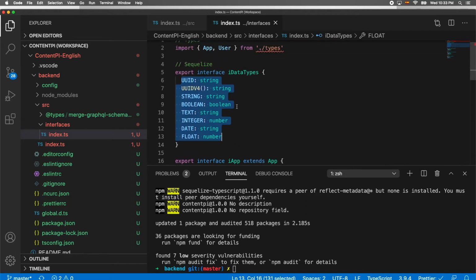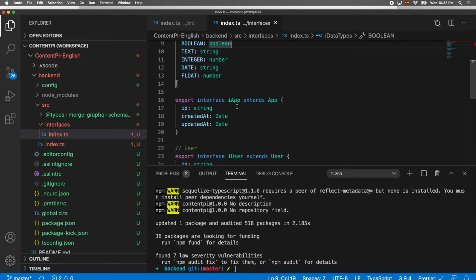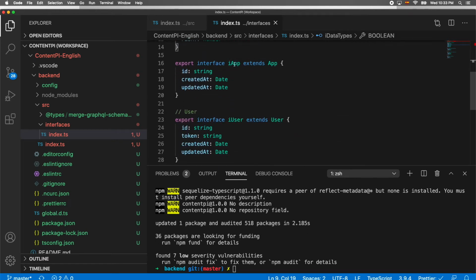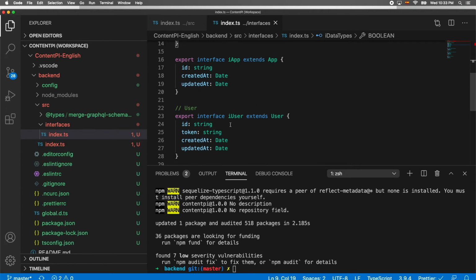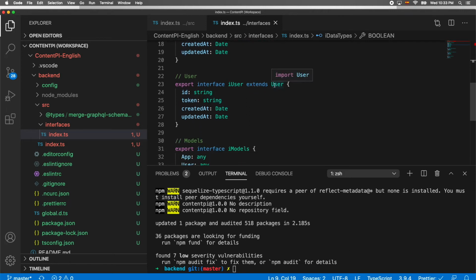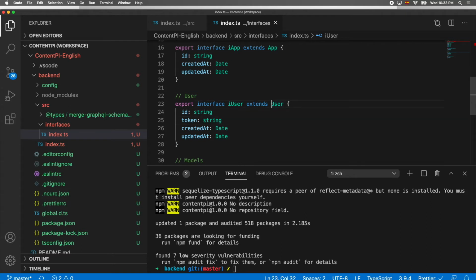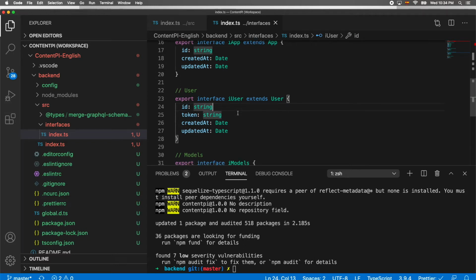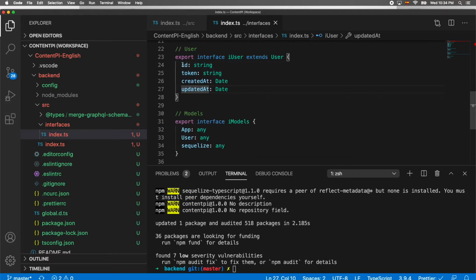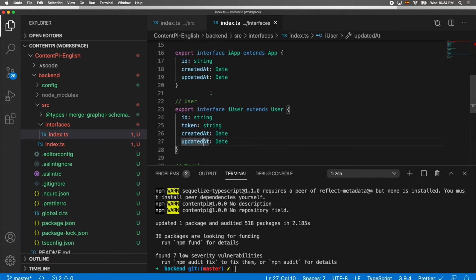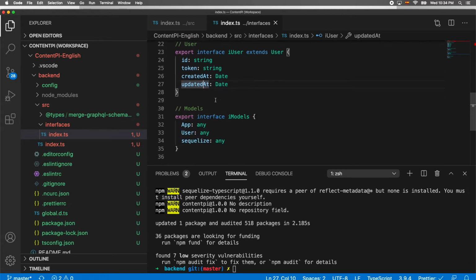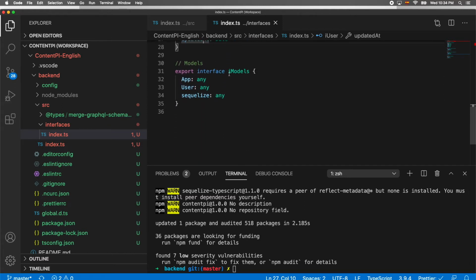This is for Sequelize, all the data types. The interface app is for the model app we are going to create, and then the user. And then we are extending a type. If you see the types, I'm not using anything but the name, and the interface has this prefix. So that's the way you make the difference. And here we are going to extend and add more fields like ID, token, created at, and updated at, and then pretty much the same for the app. And then we have IModels, where we specify our Sequelize models.